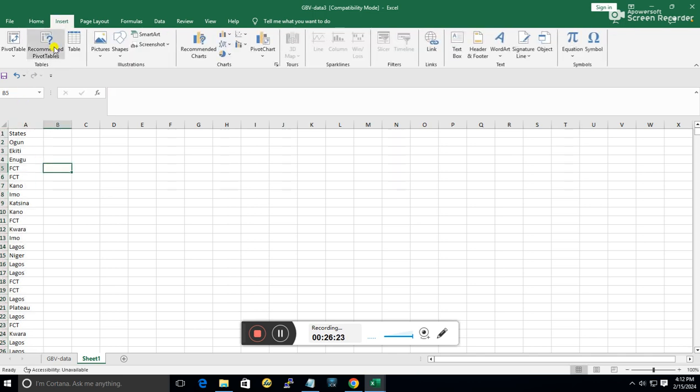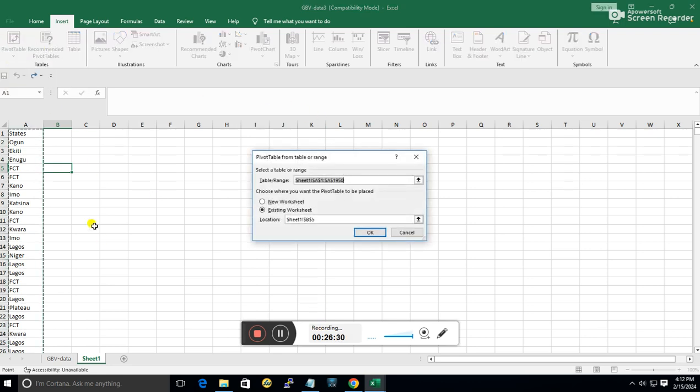So we go to insert, then we click on pivot table. Then what is the range? The range is the entire table. So we take from A1. So we set from A2 colon A1949. That's what we have. Then we click OK.